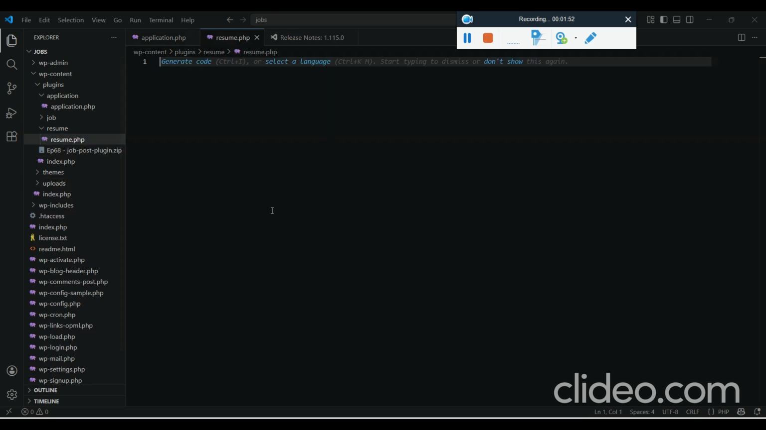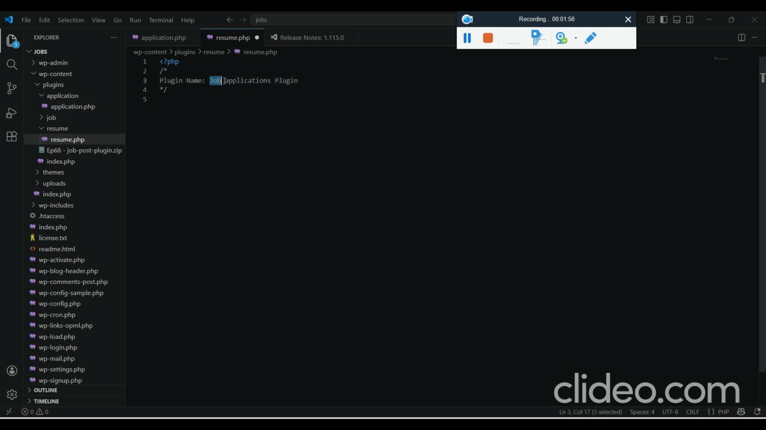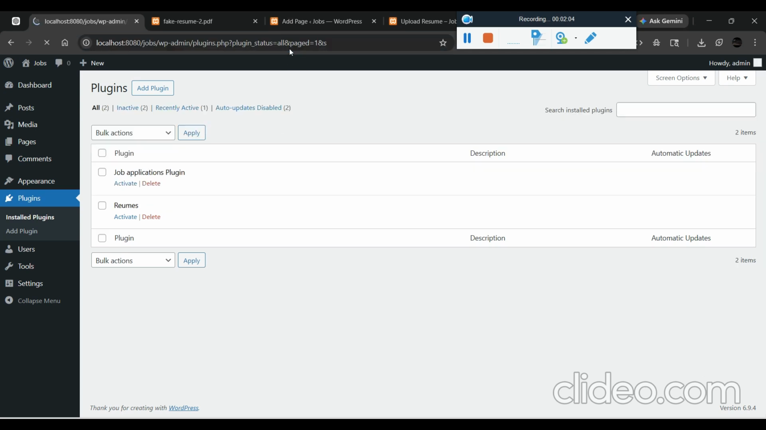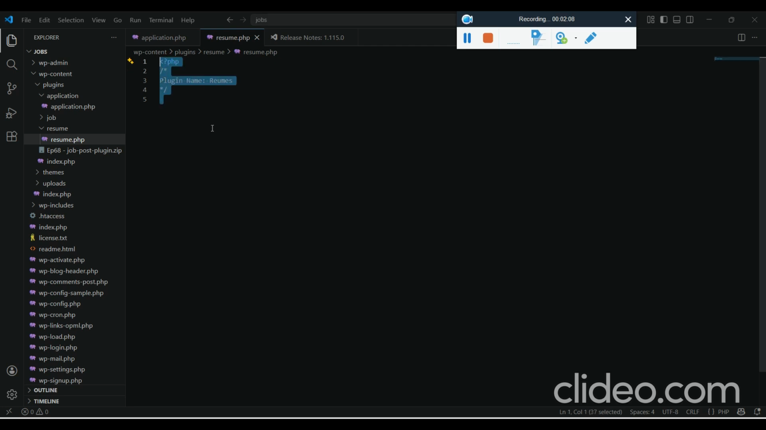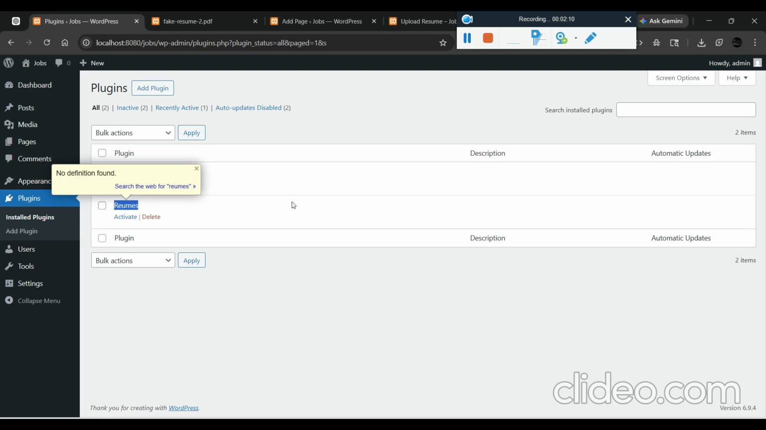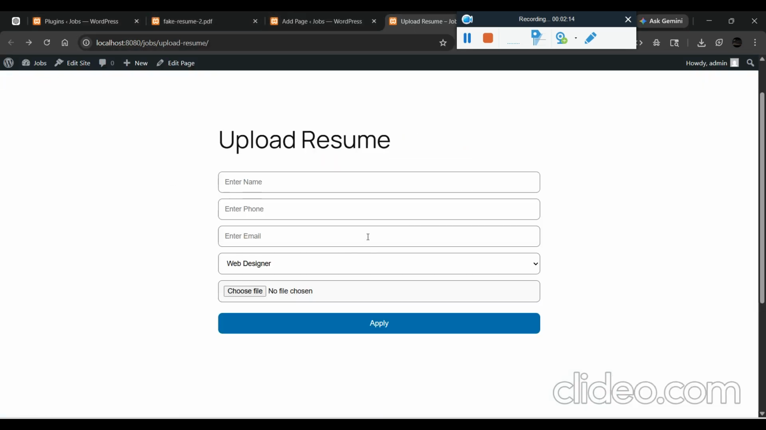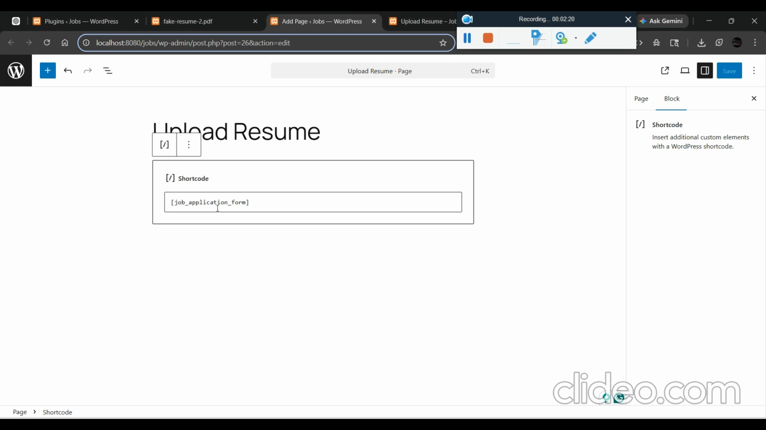Now we need to give information about this plugin. For the bare minimum, we just need the plugin name. Now if you refresh, you'll find a new row with the name resumes. So this is coming from this line. Now, what do we need? Here you will see this page is actually coming from a shortcode. So the shortcode is actually this one.